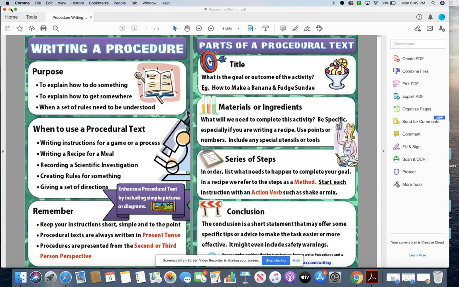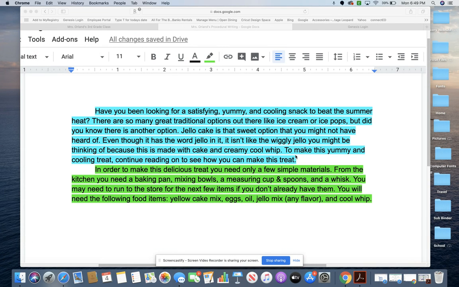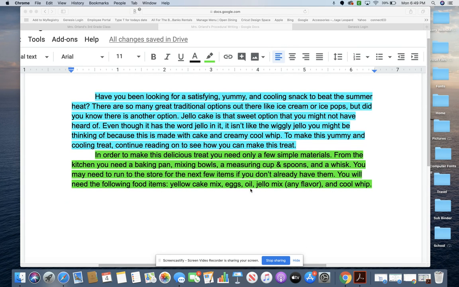So for our second paragraph, we are going to put any ingredients or materials that you would need for your own writing. For my writing, I highlighted my introduction paragraph in blue so that you know that this is my introduction. For my second paragraph, I highlighted in green so that you can tell the difference.